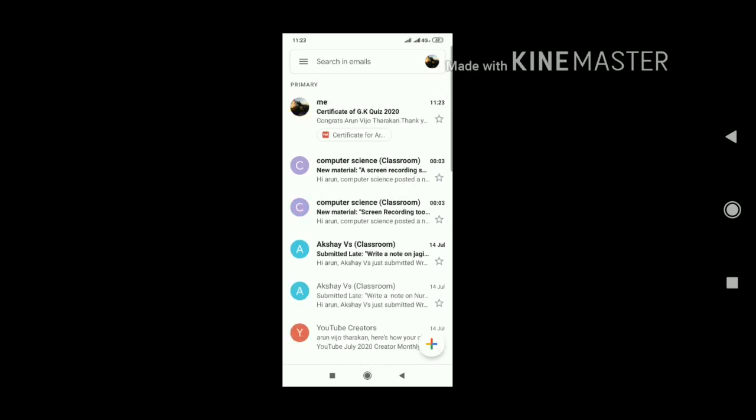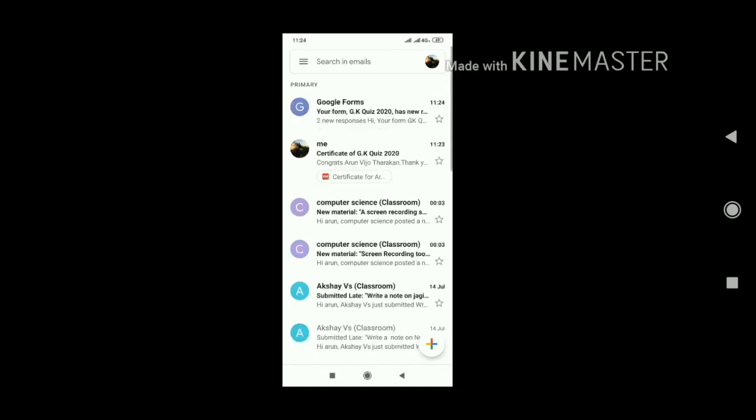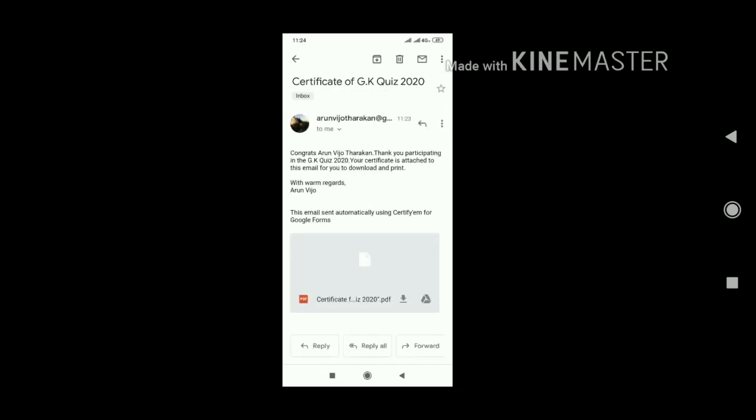It is shown here that I got the certificate, because I am myself the sender, certificate of GK Quiz. Let us check it out. I am going to open certificate of. This is the format I have shown you, the full name: congrats, and the name I have given in the form, thank you for, and so on. Then I have got the certificate in PDF form. I am going to download it and open it.